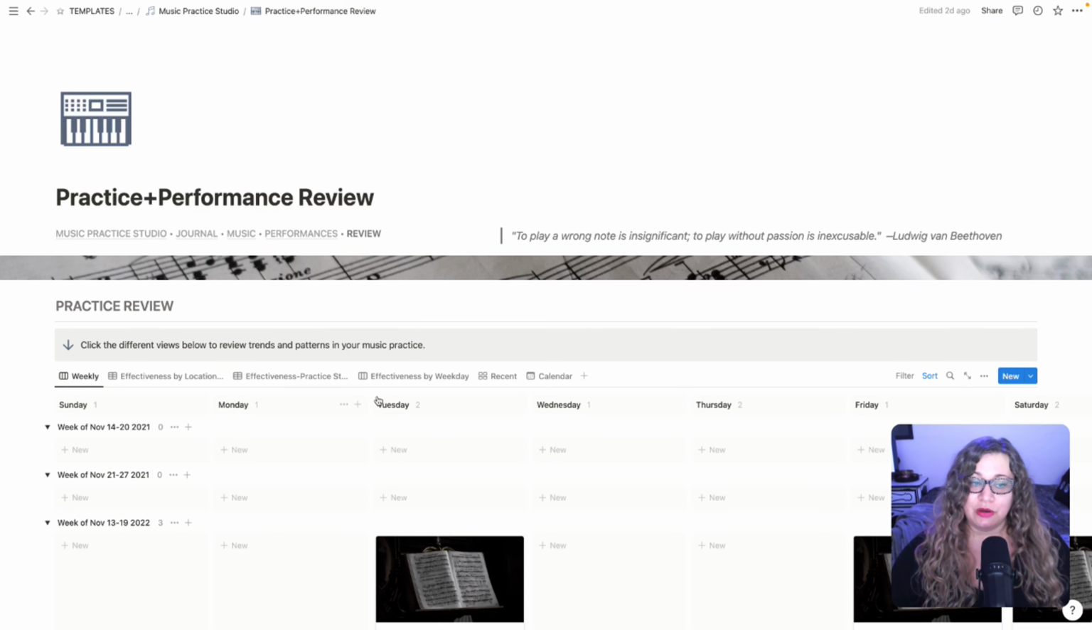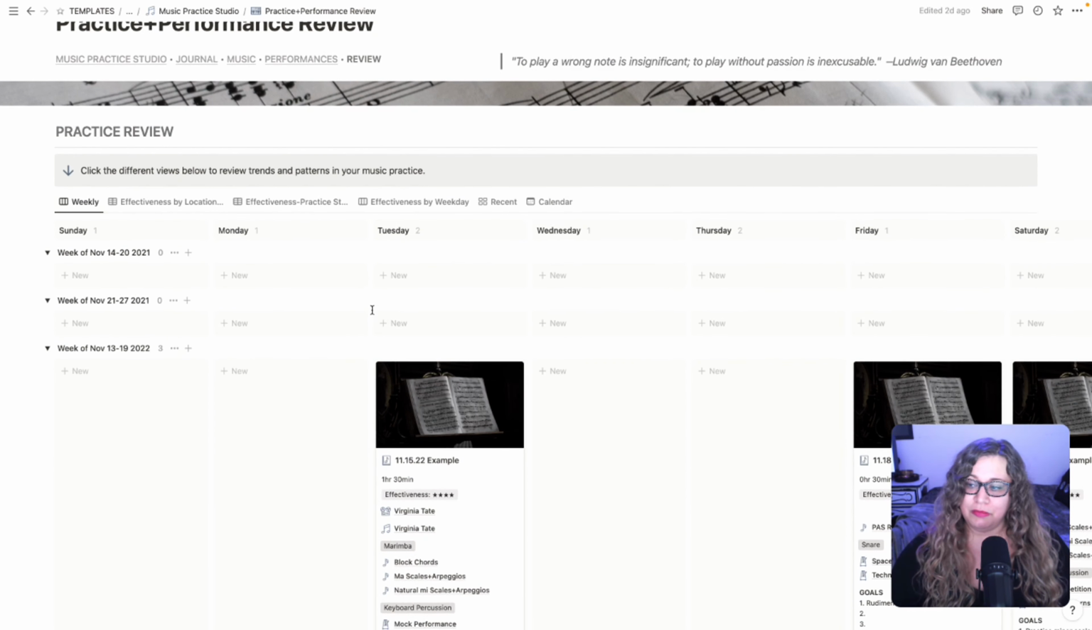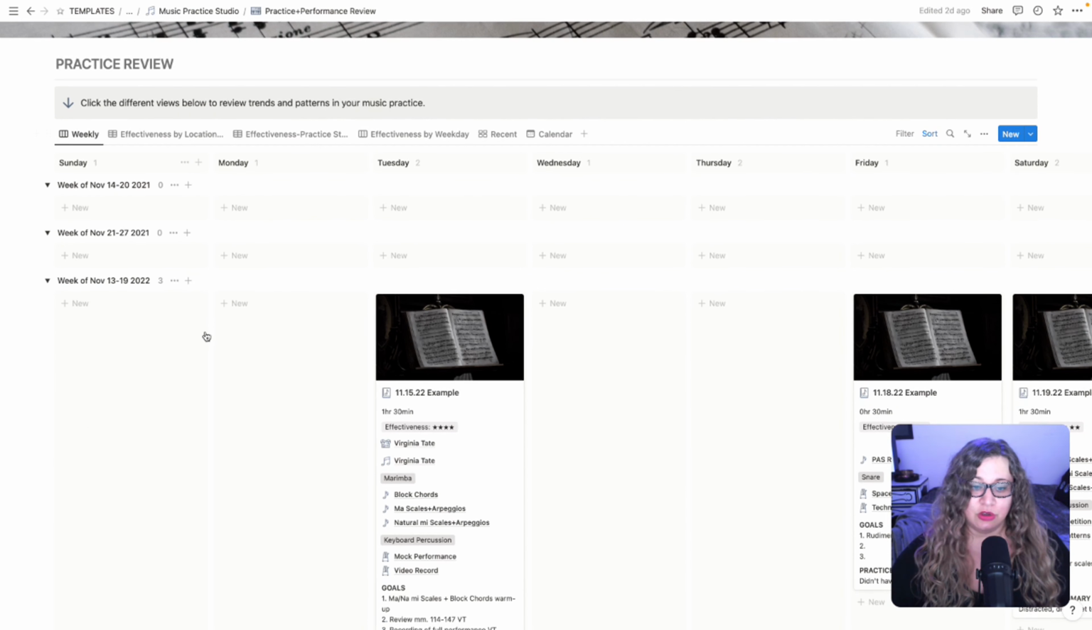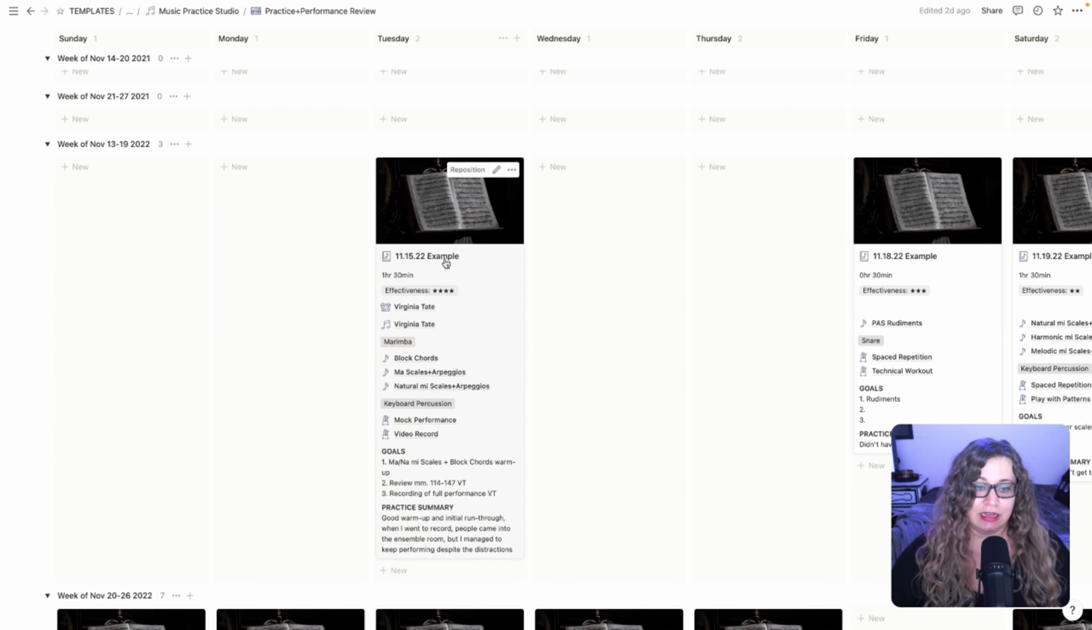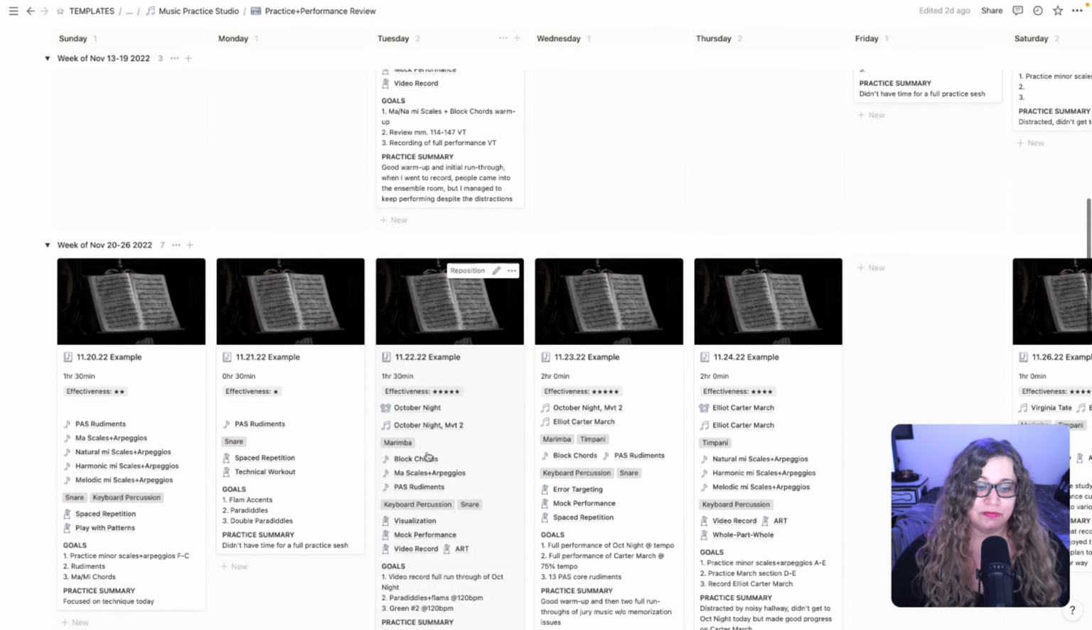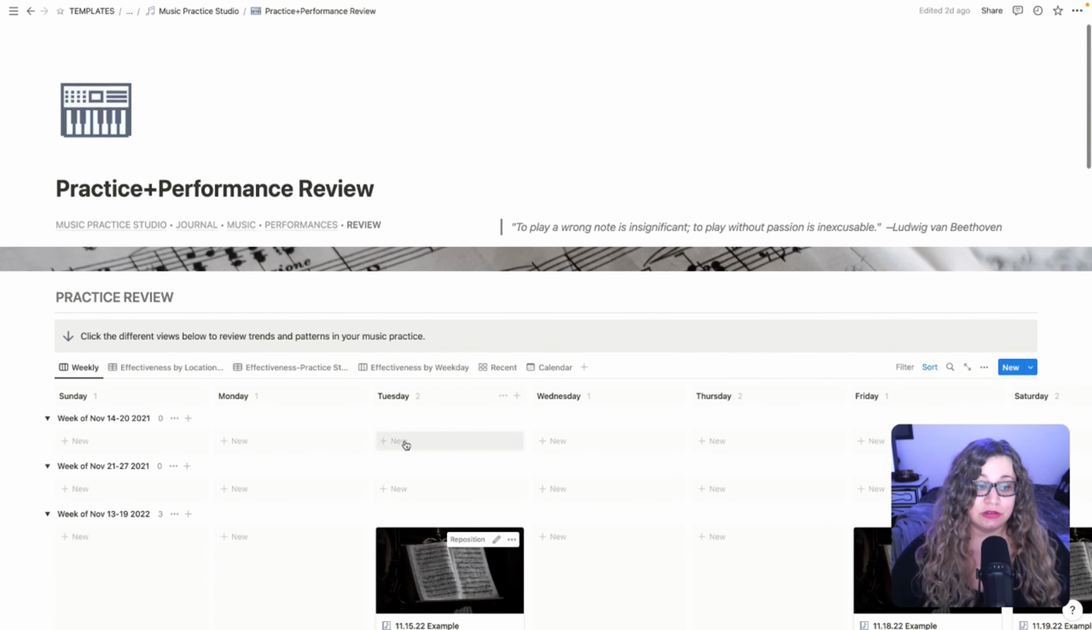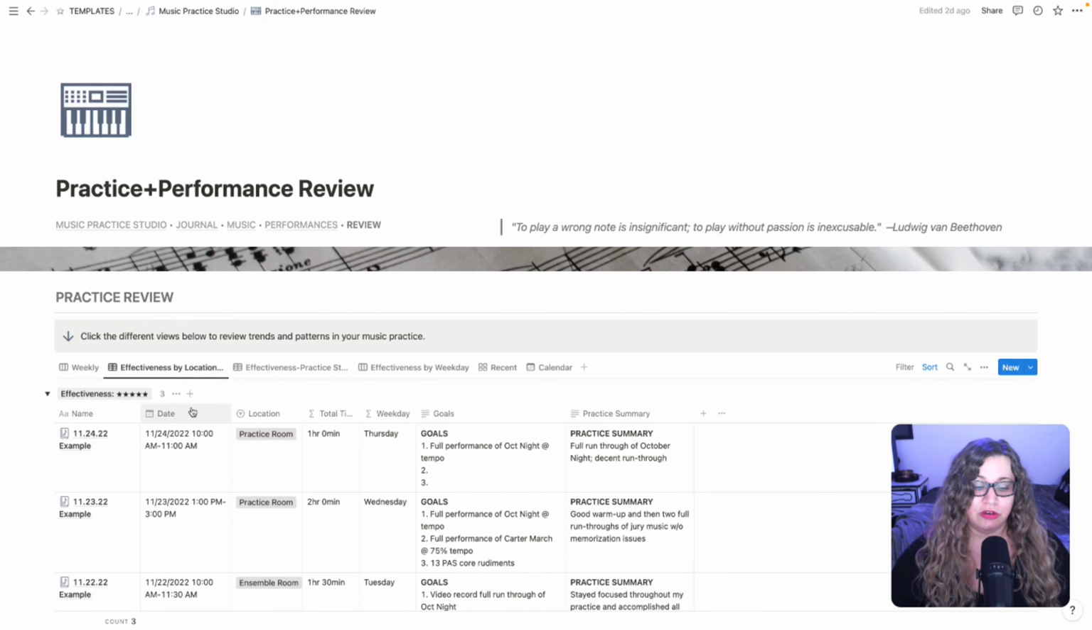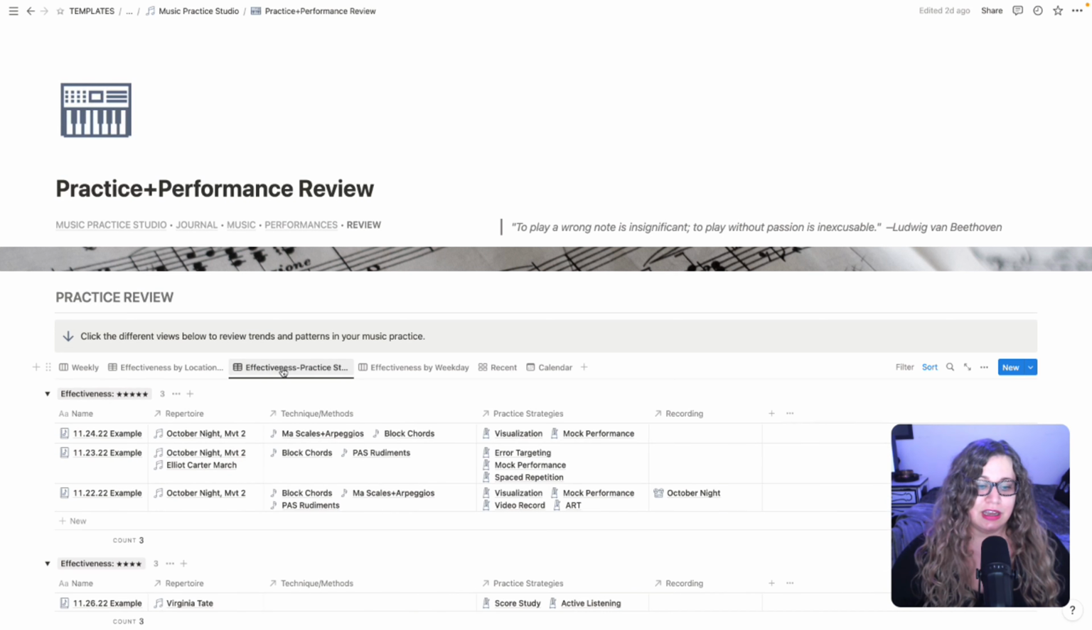And finally, we have our review dashboard. This review dashboard takes a look at your past practice journal entries. This is a weekly view with all of that database property information. You can switch views to take a look at different locations and see how effective you were based on different practice locations, different practice strategies and techniques. So on your most effective practice days, take a look at the practice strategies you use for those days, and maybe you want to incorporate those into future practice sessions.